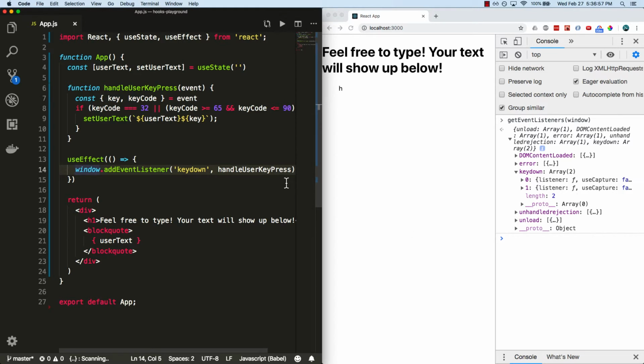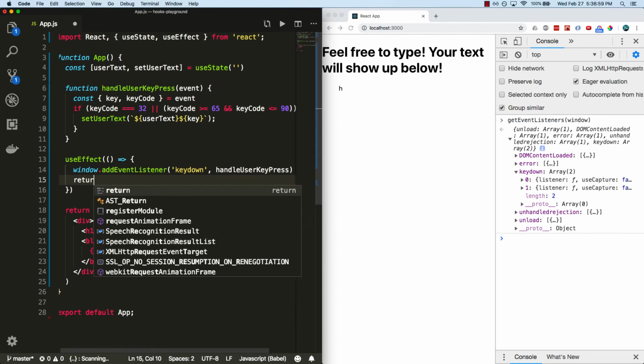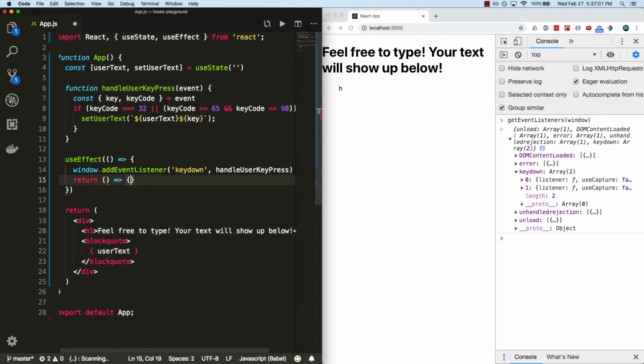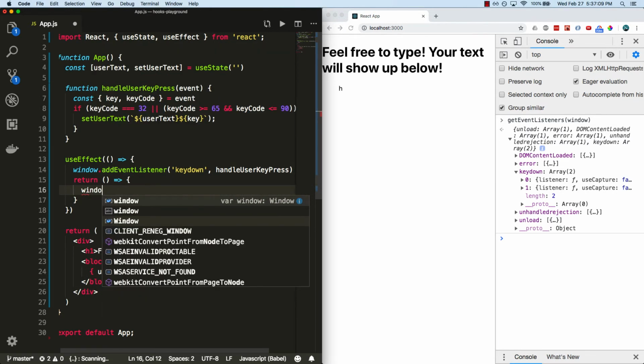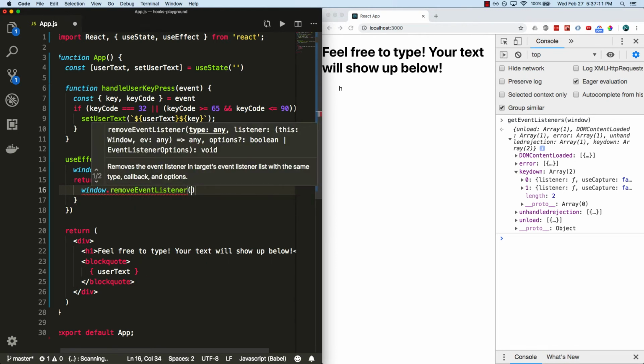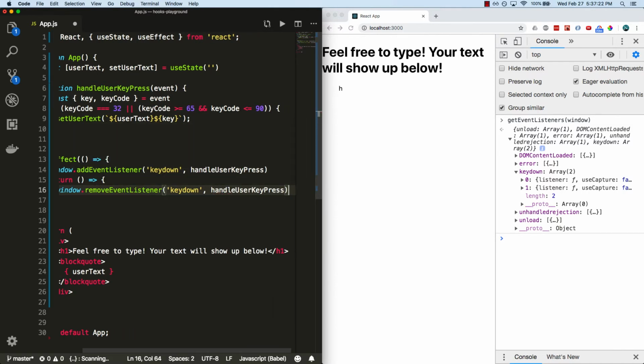And the way we tear this down is very simple. We just return a function from within our function. And all that we need to do in the body of this function is just the exact opposite of what we set up right here on line 14. So if we added this event listener, we can go ahead and do window remove event listener. And we want to tell it to remove the key down, and of course pass in the function that represents the event listener that we want to no longer be active, and that is again going to be handle user key press.